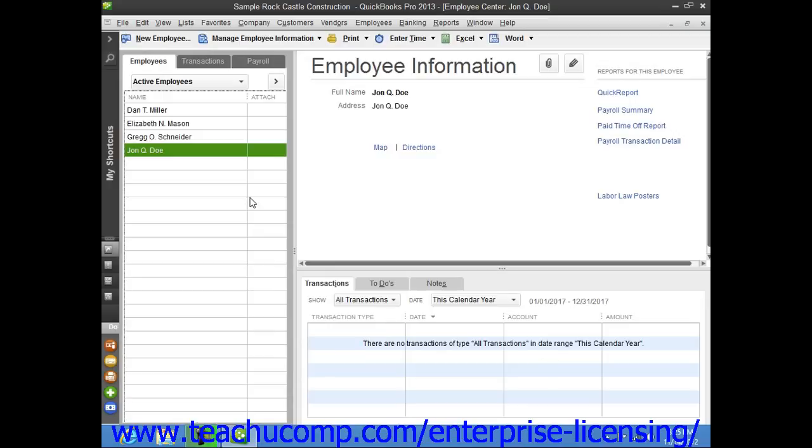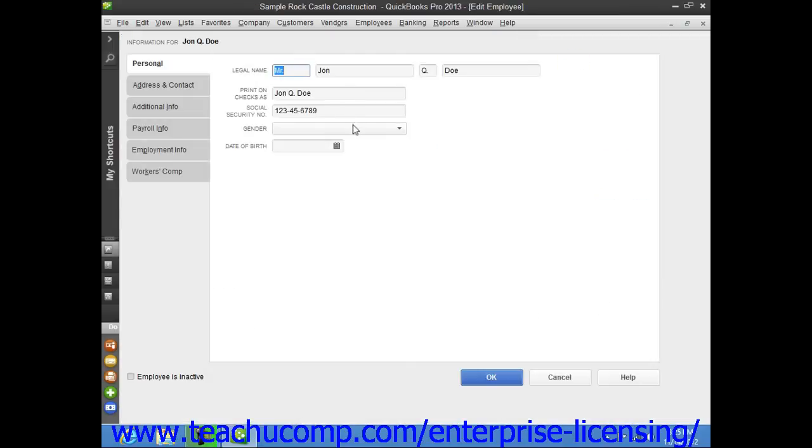If you need to edit an employee record in the future to change employee or payroll information, then you start by selecting the name of the employee to edit from the Employees tab shown within the Employee Center. You can then click the Edit button that appears at the right end of the Employee Information section to the right of the list, or simply double-click on the name of the employee shown in the Employees tab to open the Edit Employee window. Change or add whatever employee or payroll information is necessary through the tabs that appear within this window, and be sure to click the OK button when you're finished to save the data entry.